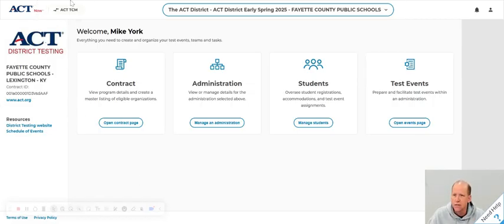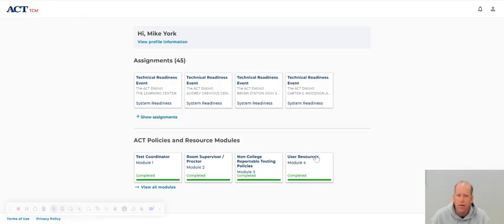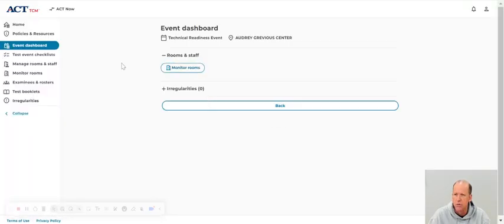So you land on ACT now. We need to switch over to Test Center Manager. I'm going to do that right now. And you find this work on the assignments. I'm going to look at a tech readiness event, and I'm going to pretend I'm at the Audrey Grievous Center. You won't see multiple schools. You should only see one school there, or most of you will.